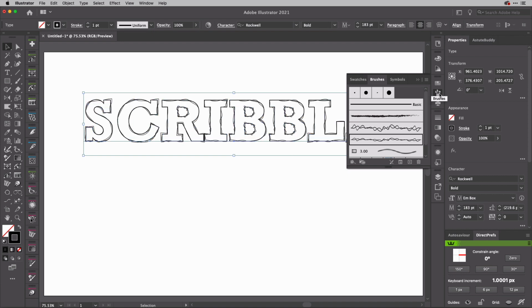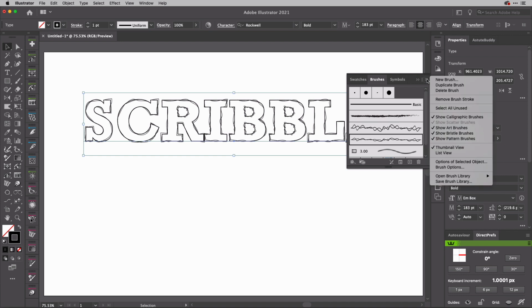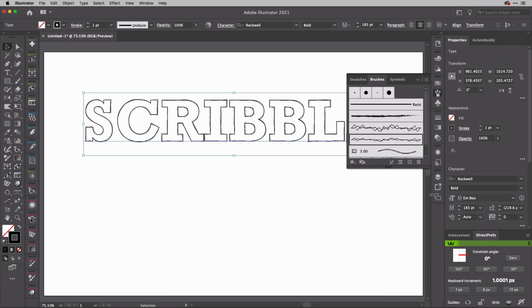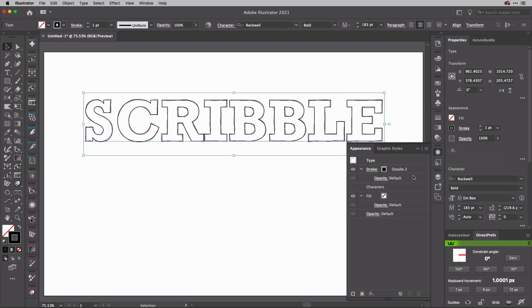Now we can also change the options of this object by clicking on the flyout just here. Go to options of selected object. I'm going to change the width just here, to make that a bit narrower like so. See how it's become much more subtle. And you can always use the appearance panel here to add more strokes on top of your text, because that's essentially what happened. When you dragged the brush on, it created a new stroke that lives on top of the existing stroke.